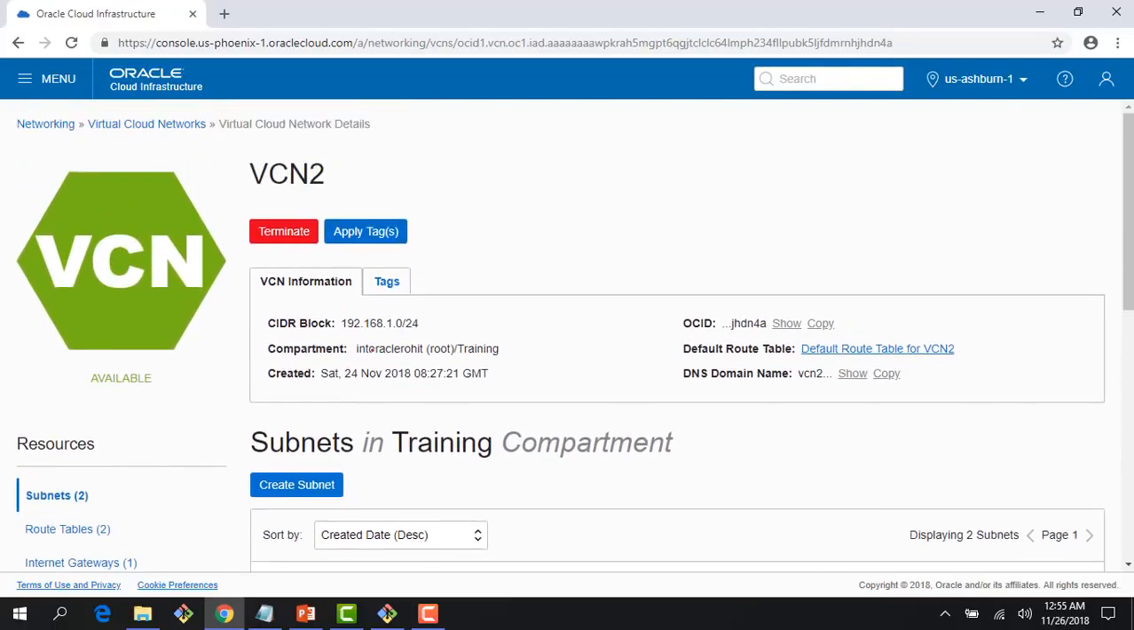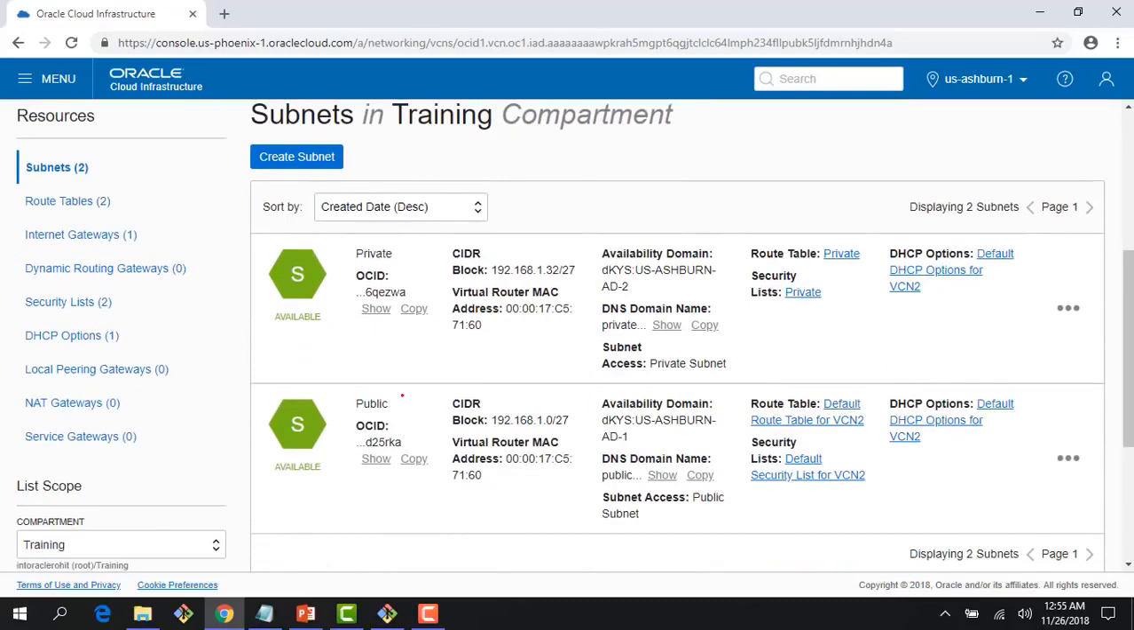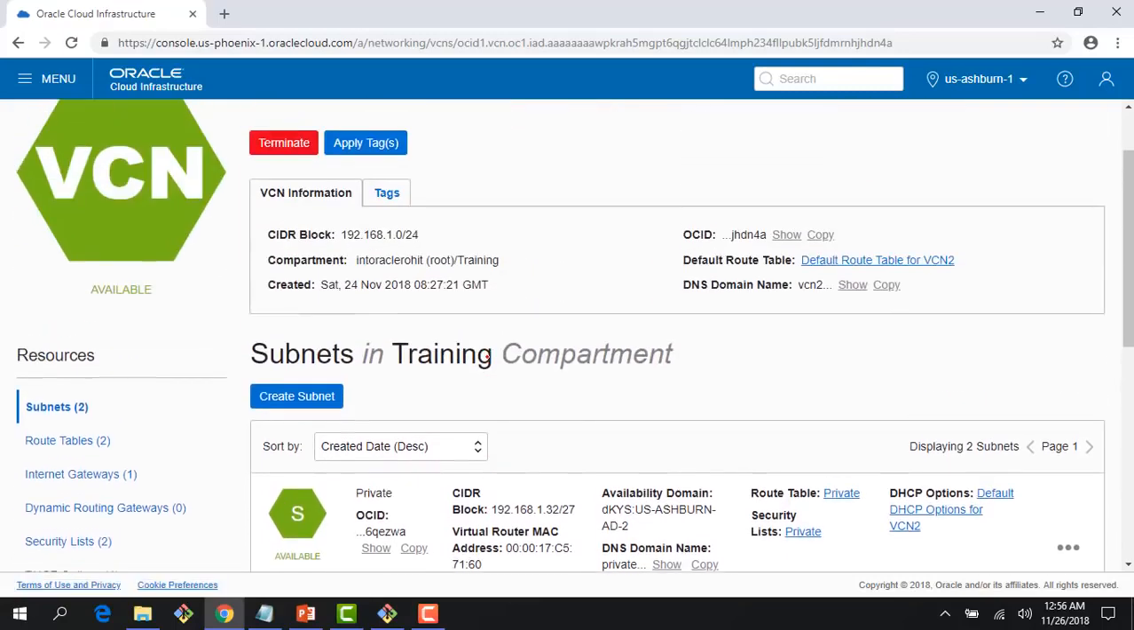And this is a simple VCN. This is the CIDR block 192.168.1.0/24, and we have two subnets. There's a public subnet running in AD1. It has a CIDR block of 192.168.1.0/27. There's a private subnet running in AD2. It has a CIDR block of 192.168.1.32/27. They have different route tables. So there's a private route table here, there's a default route table here, there's a private security list, there's a default security list, right? It's really straightforward sort of a network design.